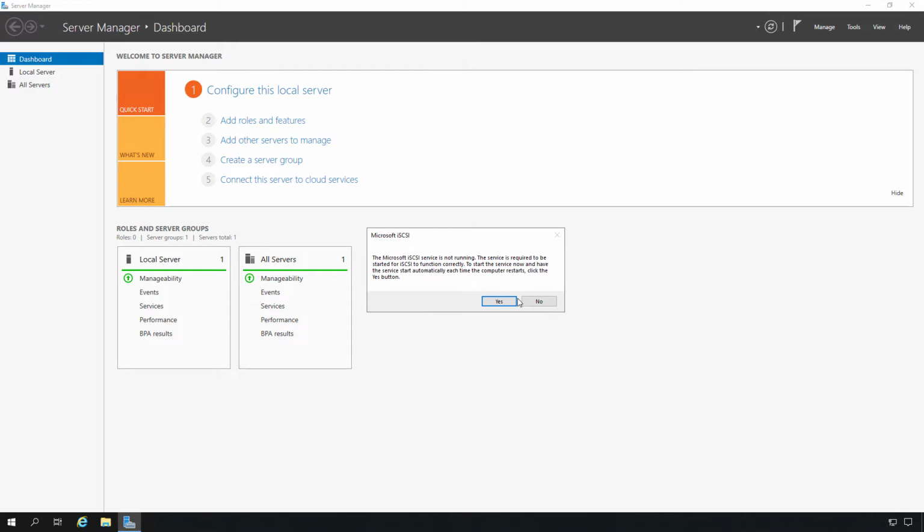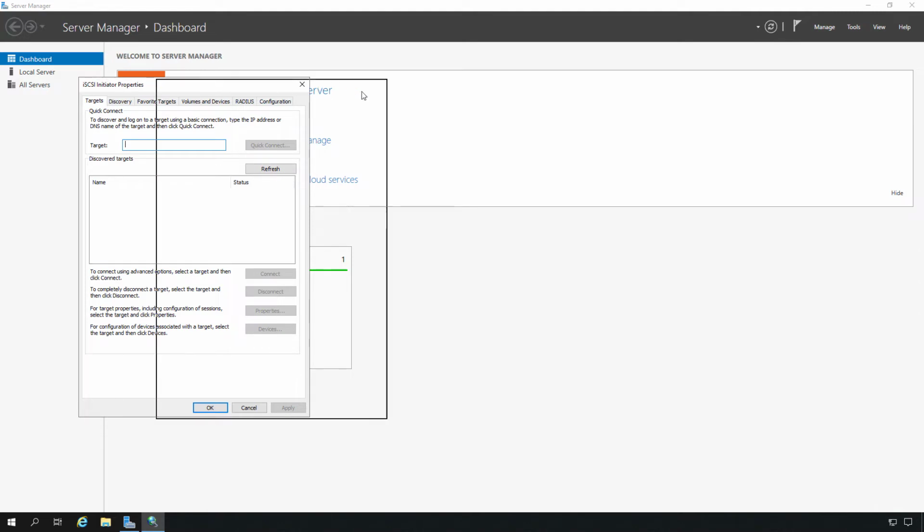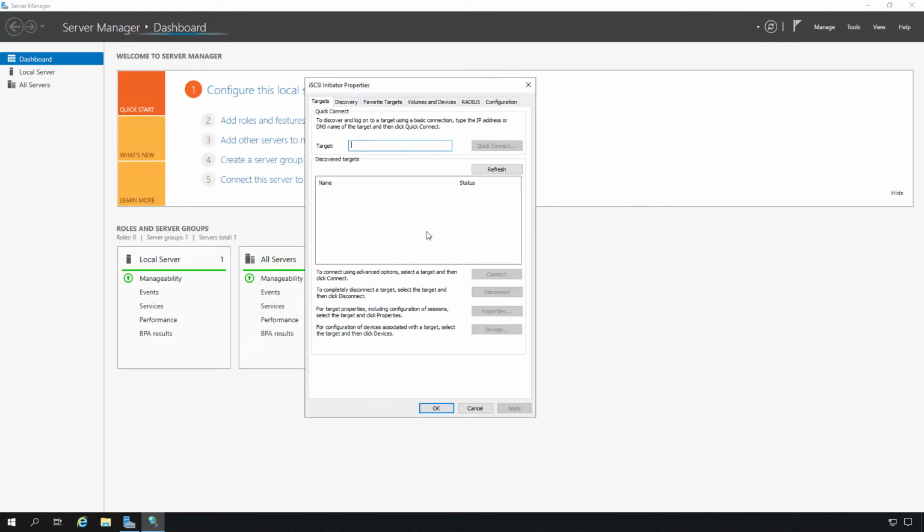This is the computer from which we're going to be connecting to the target. And it's prompting me to turn that on, so I'll click Yes. And now the service is going to turn on for the iSCSI Initiator. And that will automatically allow the target to be able to find it. I'm going to go back to the other server and check its status.